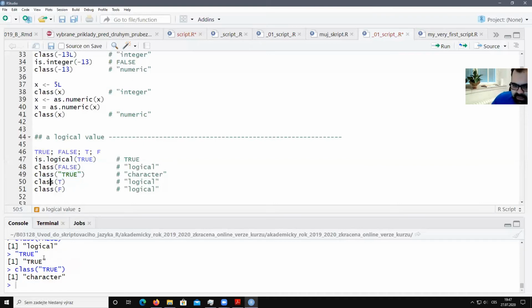Since it's bounded by double quotes, it's a character. But if I remove the double quotes, it becomes logical. Originally, because of the double quotes, it was a character value. Similarly, class of T and class of F are also logical because of the possible abbreviation of TRUE and FALSE to the letters T and F respectively.